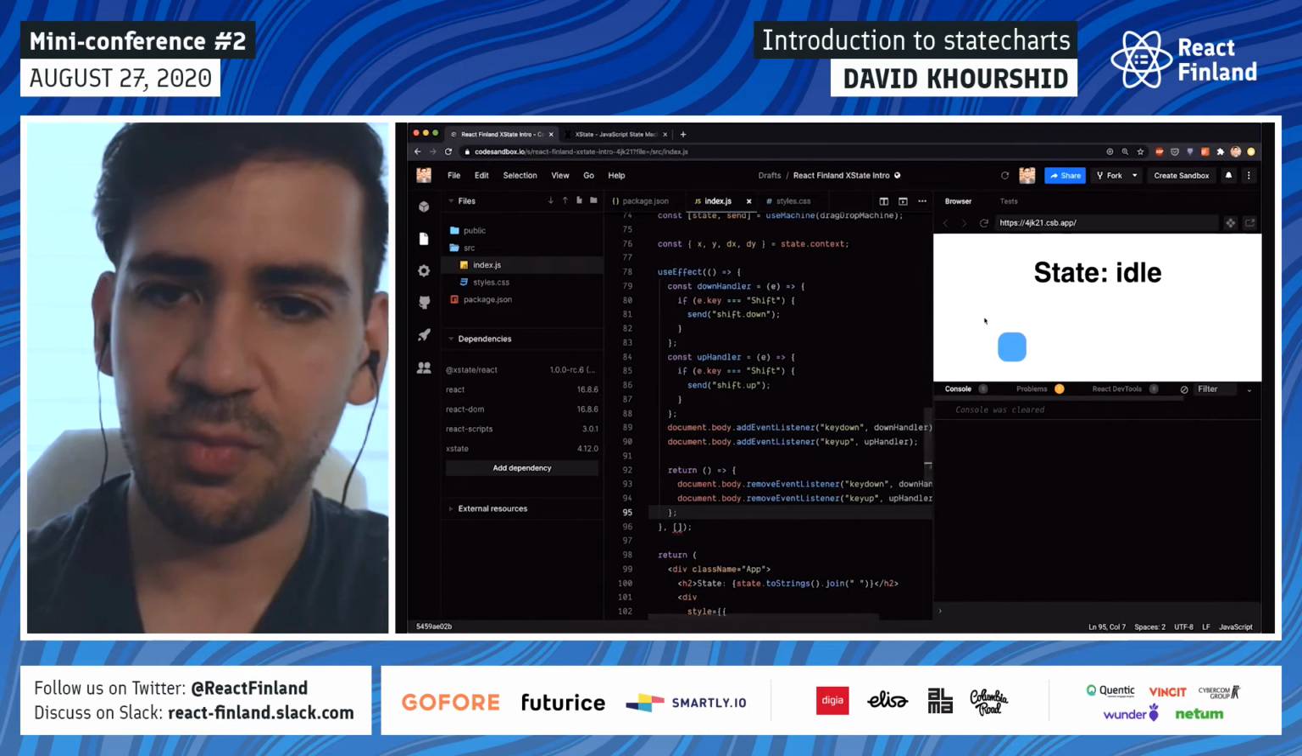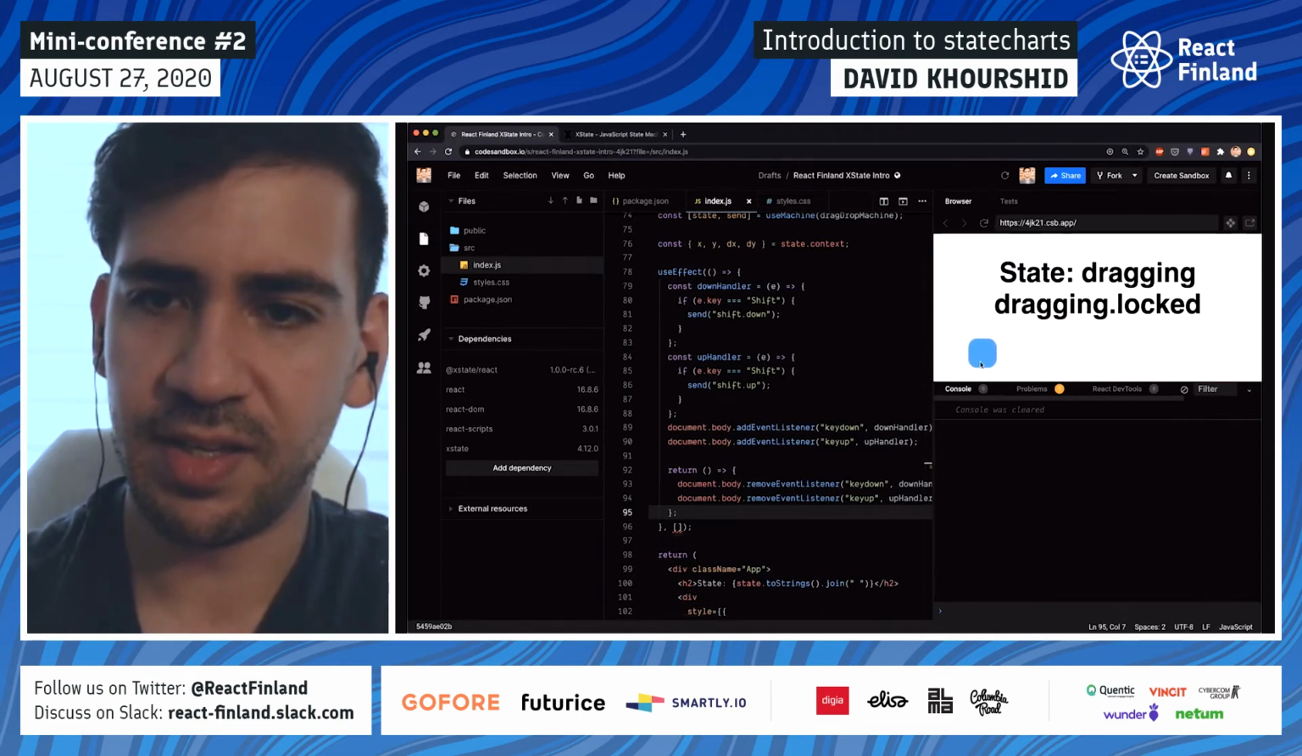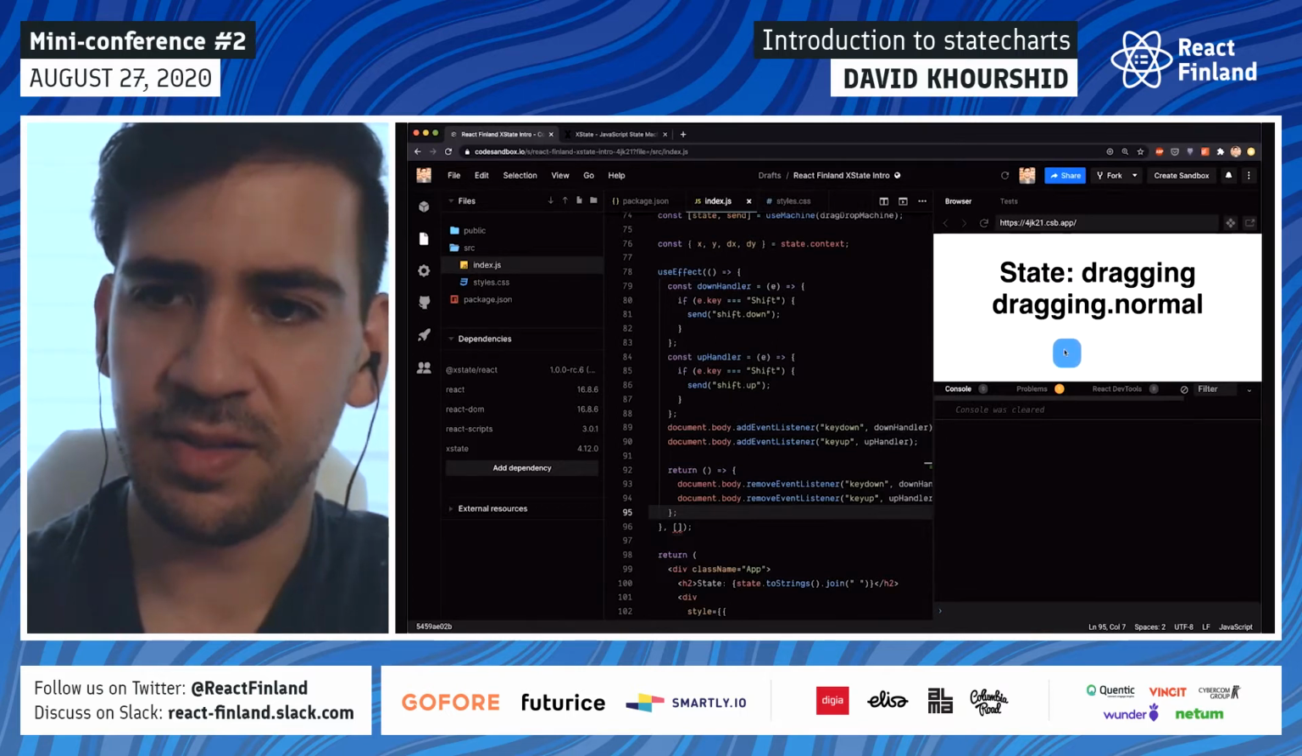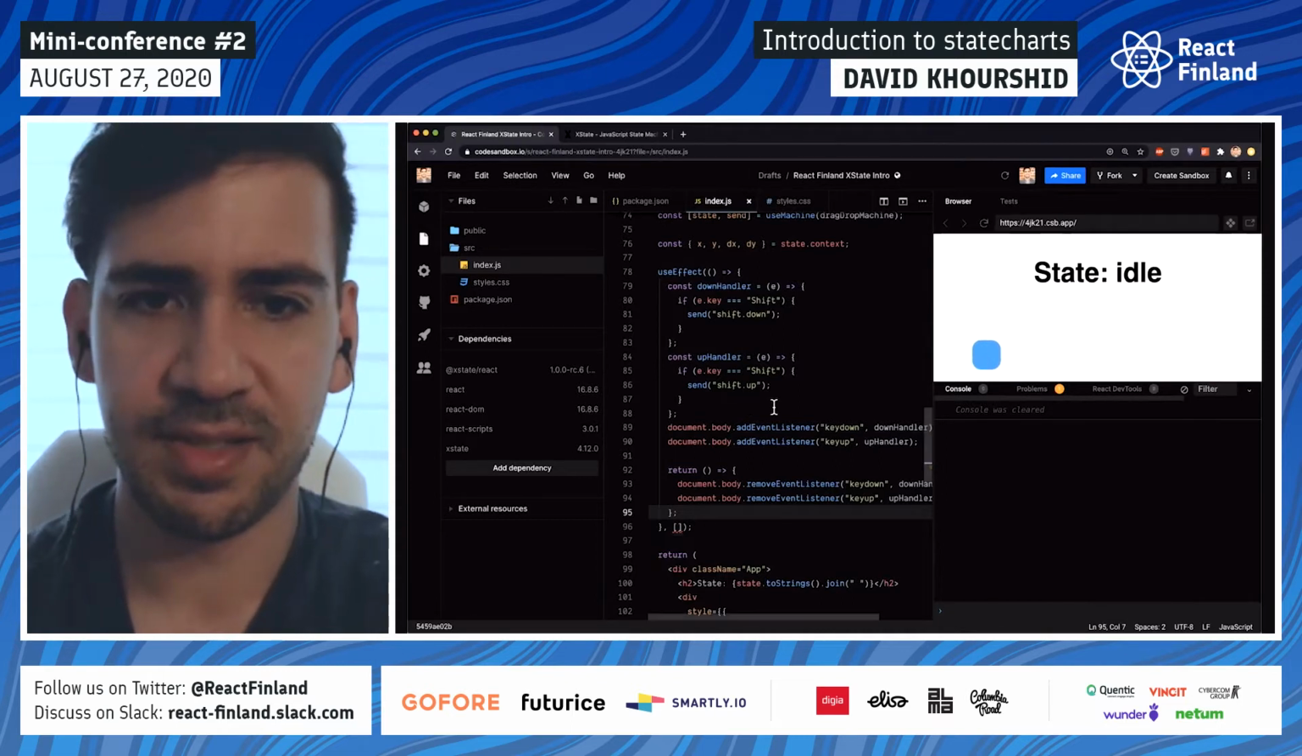So, and then when I let go, now it's idle again, so we could start dragging again. I'm pressing shift down, so it's locked. Now it's normal, so I could drag it wherever I want. And now it's back to idle.